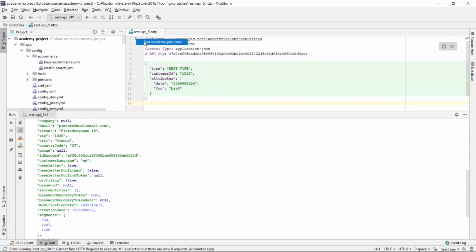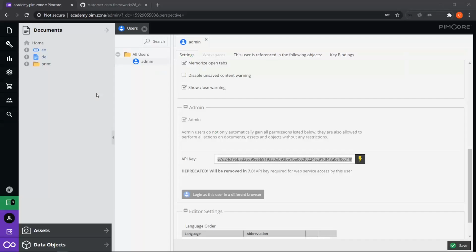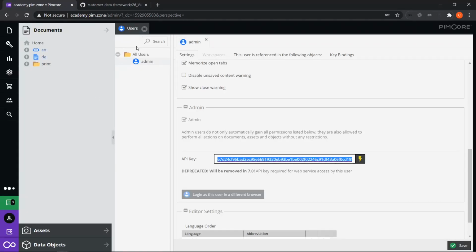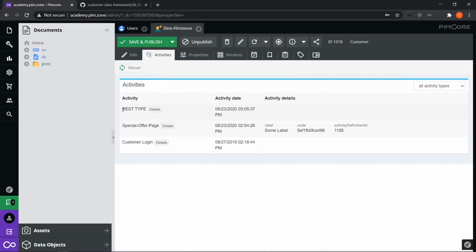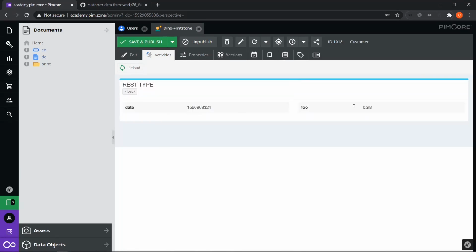And when we now run this again, we get a success response code here. And when we open the customer and see his activities again, we see that we tracked an additional activity with also some additional data attributes here.